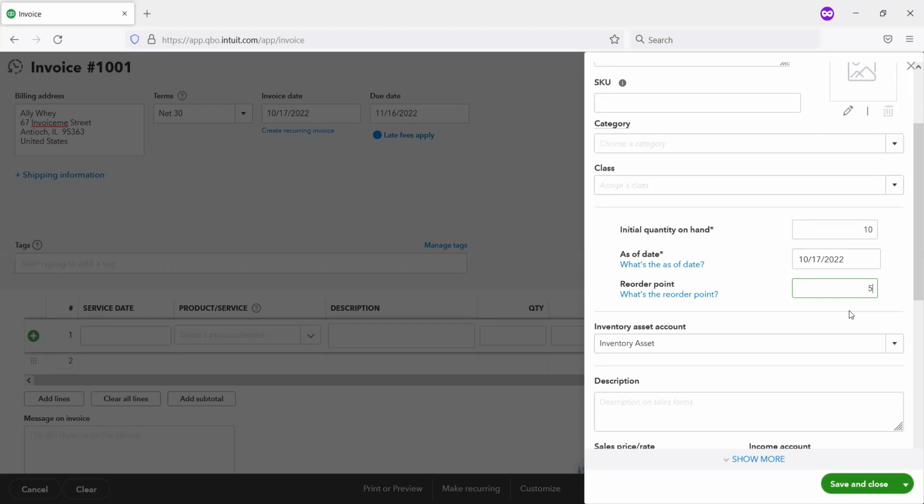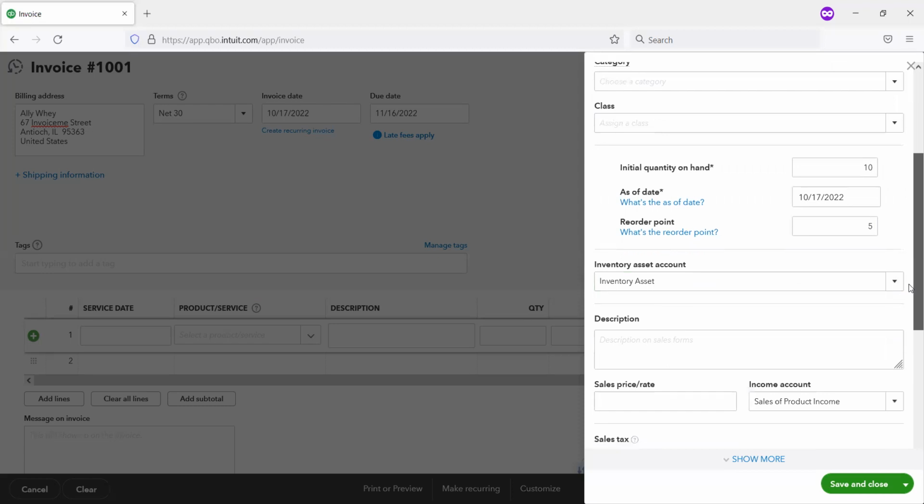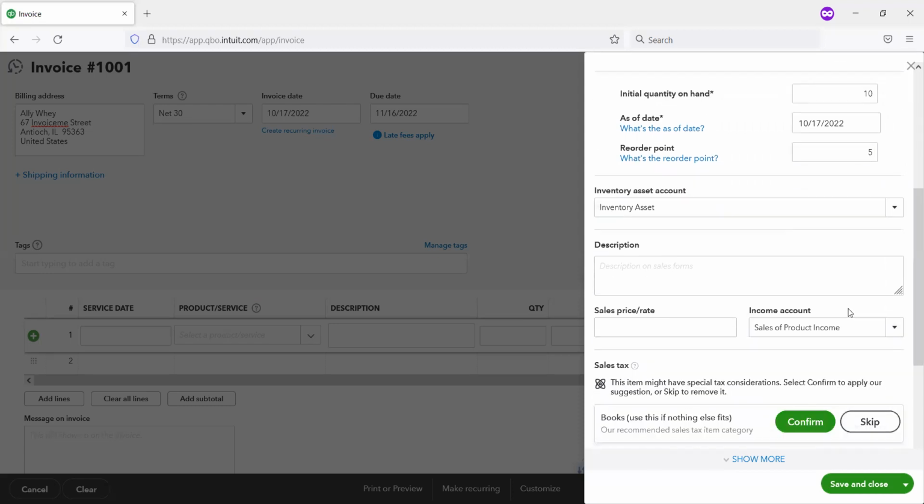Next, you're going to see the things that come up automatically. There's inventory asset account. That's an automatic, and that's correct. Usually, you're going to leave it that way. And that's going to tell the computer, when we have these things on hand, this is the account that's going to hold the value. So we'll know how much value we have in the books that we've already got on hand.